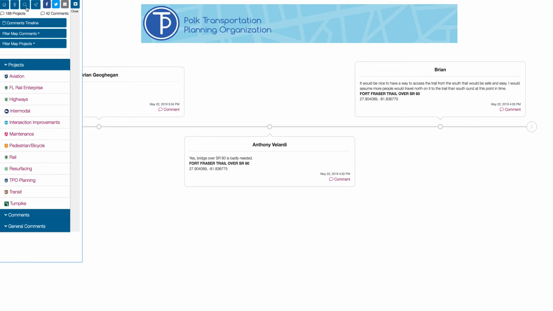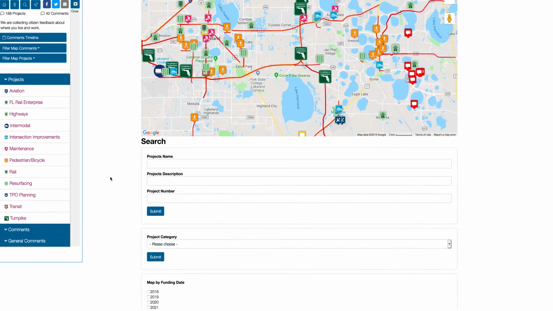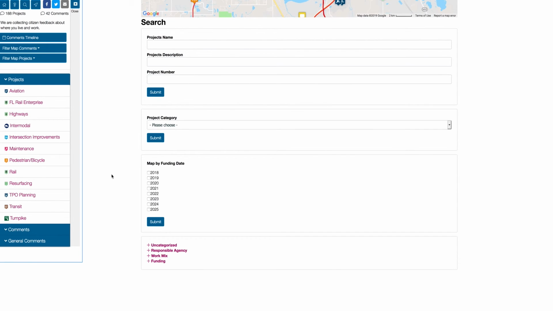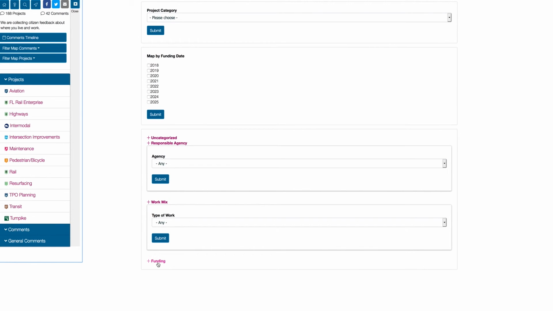When you purchase the Basic Plus license and you're working with projects, you have the option to turn search on and off. And search enables us to basically filter and create a map and create a list view of any of the projects based on any of these attributes that we have imported into the database.